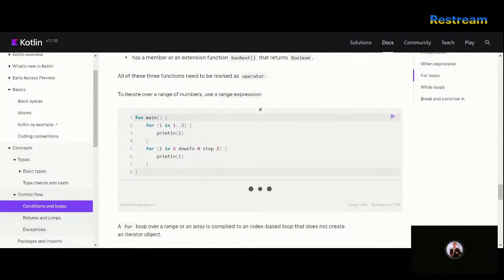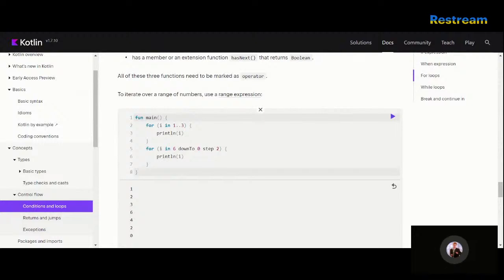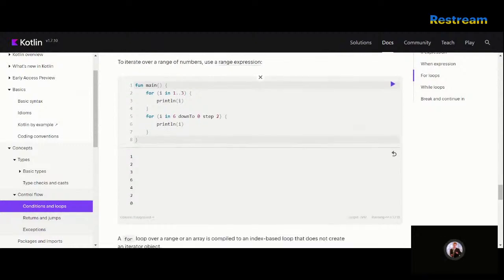Let's break down this code. We are using the keyword for, and in brackets we are saying i in 1..3. The two dots create a range that includes 1 to 3, and 3 is included. It's going to iterate i. It will assign the value 1, then 2, then 3, and it will print i. I'll just show you in the playground too.